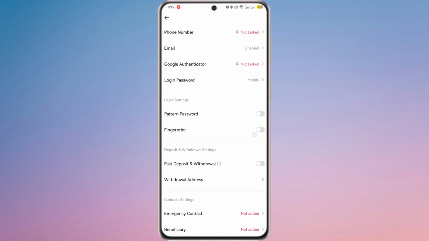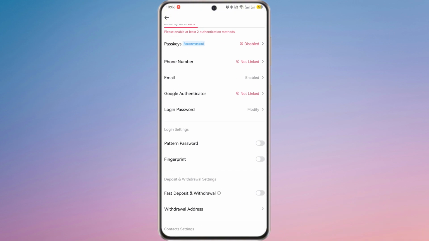Now you know how to secure your Huobi account with 2FA and extra security features.